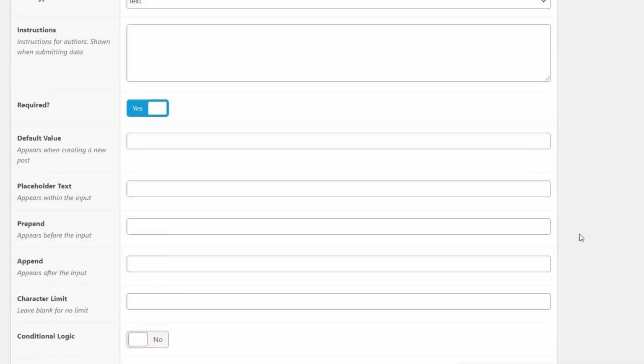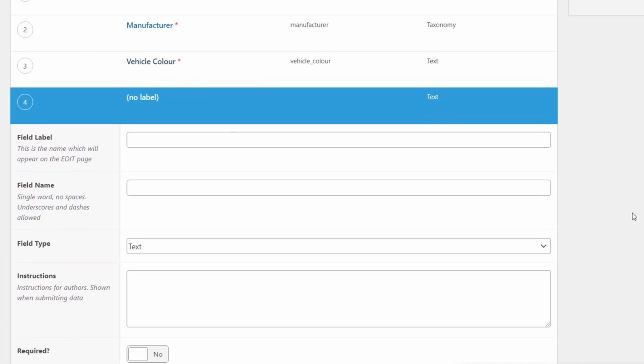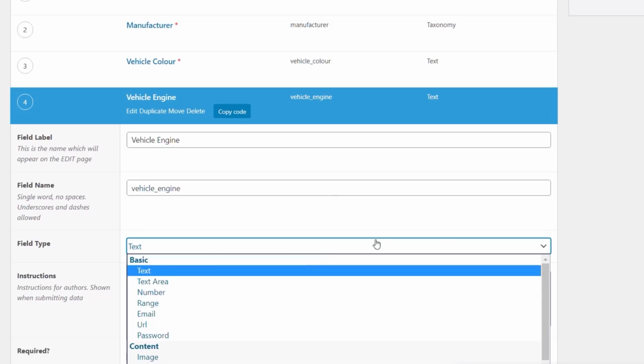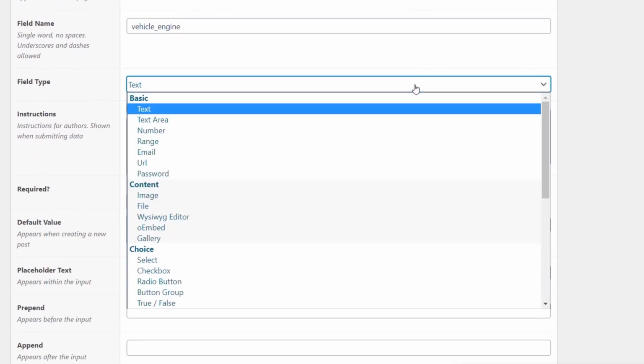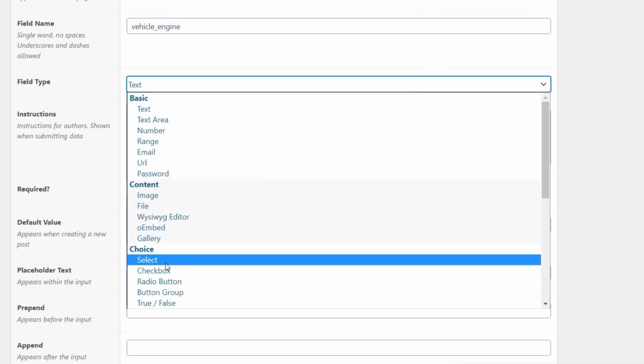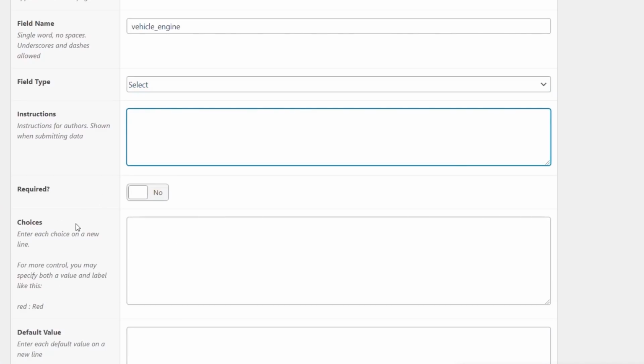Now I'm going to go through most of these because there are various different field types and they have different options associated with each one. So this time we're going to be setting this to vehicle engine. We're going to change the field type. We're going to set this to be select so we can choose from a list of preset values. So we're going to say select. And next up, we're going to drop in what we want those values to be. So we're going to set this to be required.